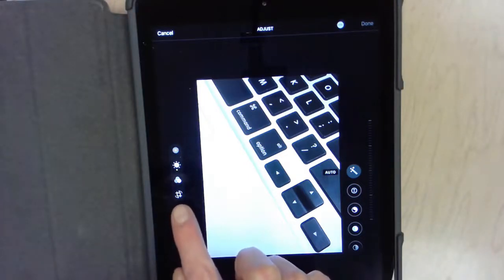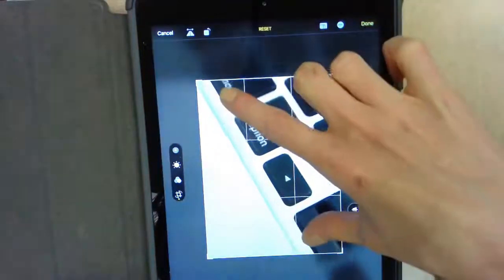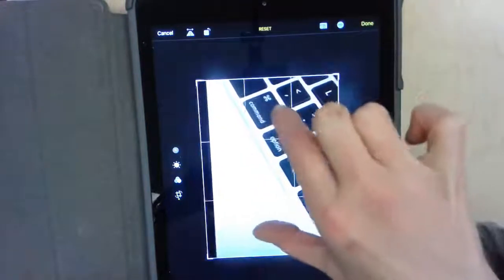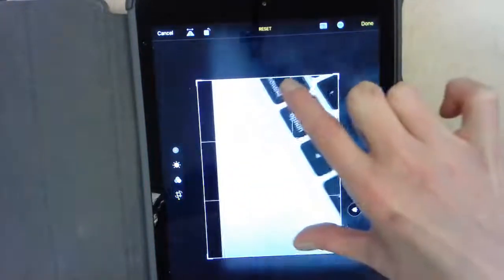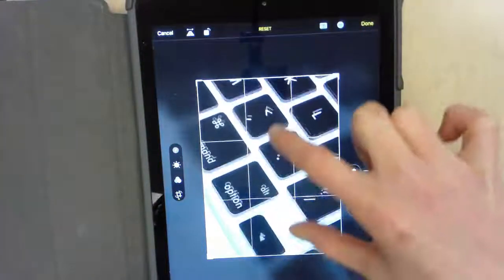This one that looks like two crisscross L's or a frame is your cropping symbol. So you can use your pincher fingers to zoom in or zoom out. You can also use them to sort of move it around from side to side when it's zoomed in. So I could get any different part of the picture.